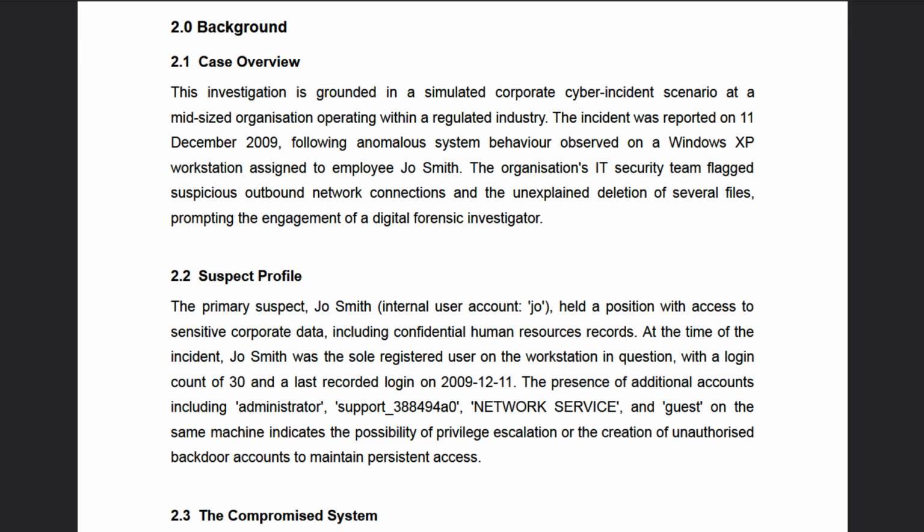A little bit of the case background. The case involves a corporate workstation assigned to employee Joe Smith. The incident was reported after suspicious outbound network activity and unexplained file deletions were detected. The workstation was running Windows XP Service Pack 3 and contained over 100 installed applications, including TrueCrypt, an encryption tool that may have been used to conceal sensitive data. The investigation aimed to determine whether unauthorized access, data theft, and anti-forensic activities had occurred.